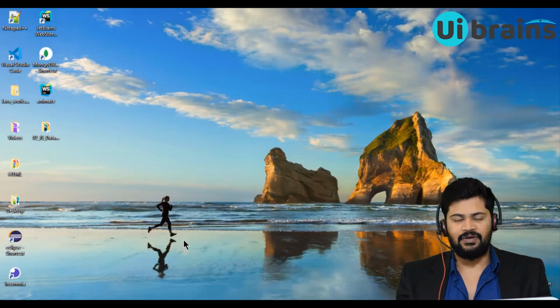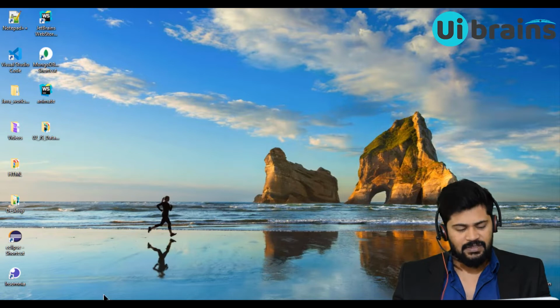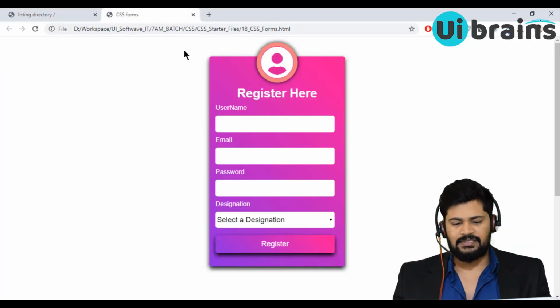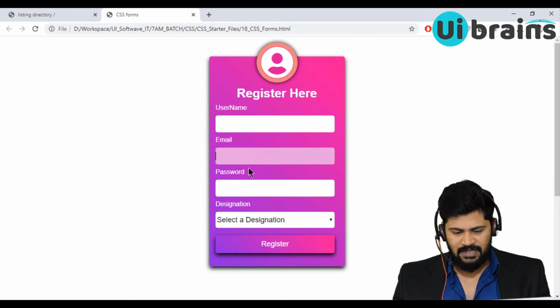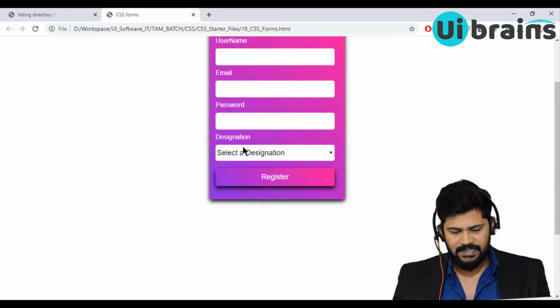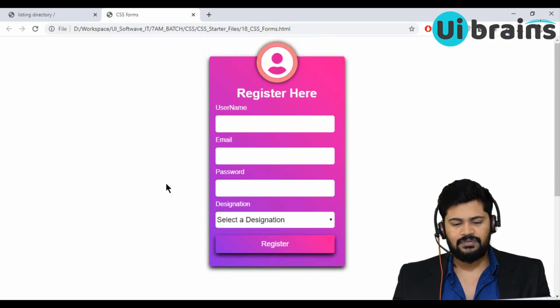In this video, we are going to discuss one of the CSS concepts, that is the CSS login form. So let's have a look. Yes, this one. So I have a registration form, which has username, email, password and the designation. Okay. So let's see how to design this particular registration form using normal HTML and CSS. So let's have a look.